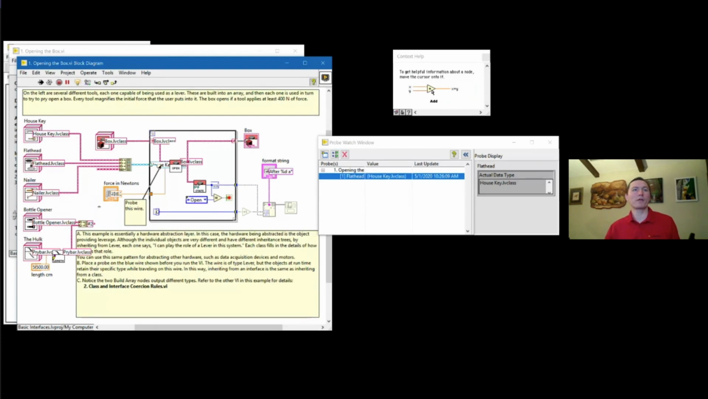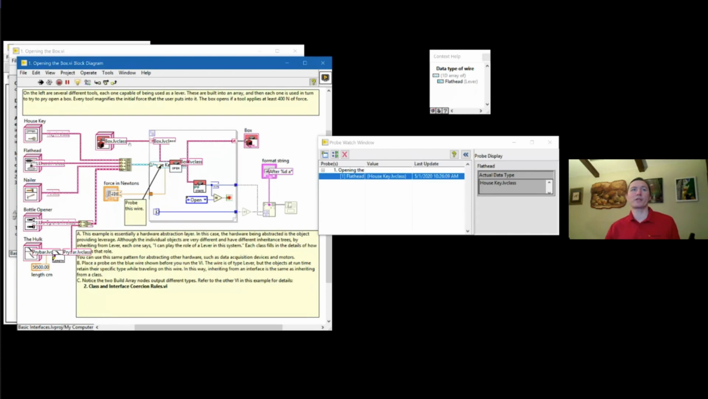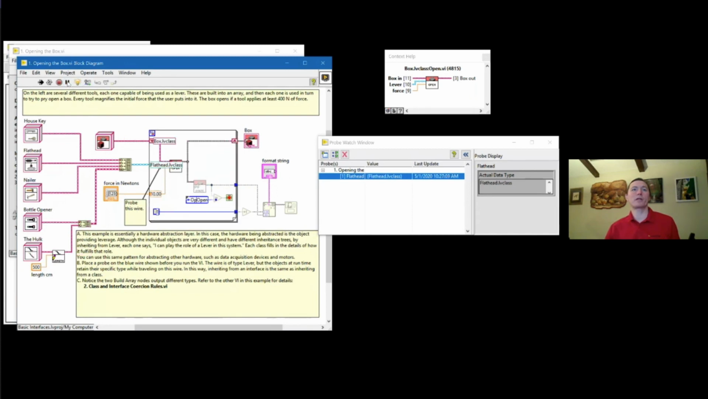Now if we look at this wire over here, when I put the bottle opener and the Hulk together, I got a prying tool as the type. You see my mouse up there on the context help window? It's a prying tool. Both of those are prying tools, so that's the array. But when I took these three over here, the only common parent was lever. So I get an array of levers out. So I take my box, we're running through the array of levers, and each time we call open, we get a result. And we see whether it is open. All right, so let's run this around the next one.